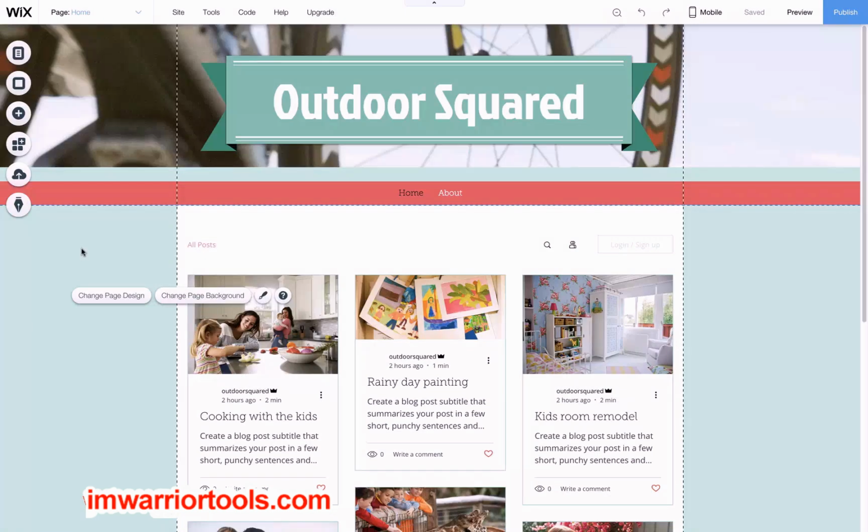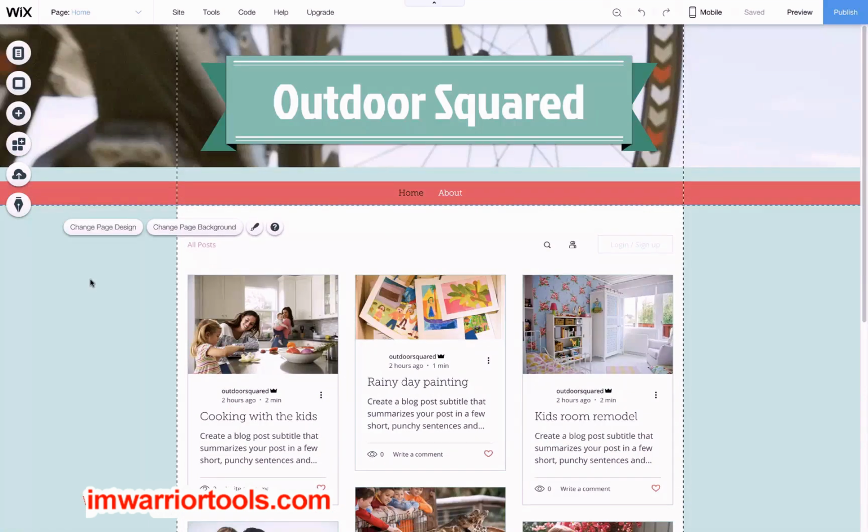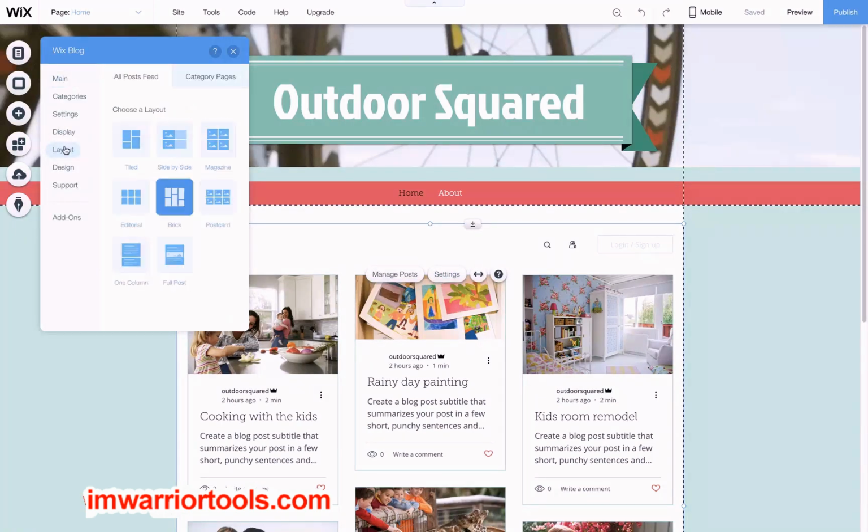Okay, so continuing from where we left off, we're back at our site. Now, before we get to actually adding content, I don't particularly like the way the home page is looking. So if you want to change the layout of the home page, you just need to click inside the content on the home page and then click on settings. Then we can go to layout and you can see we've got some different options here.